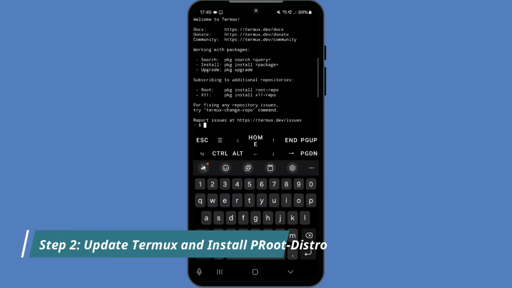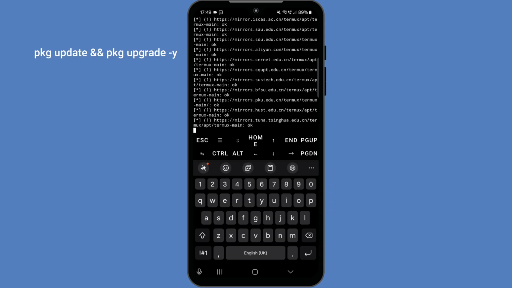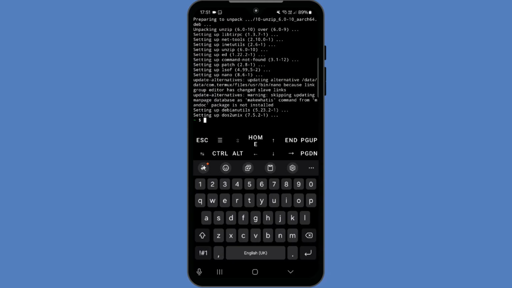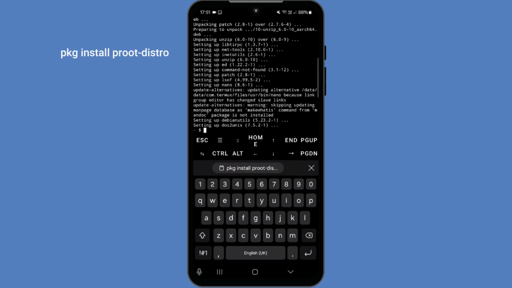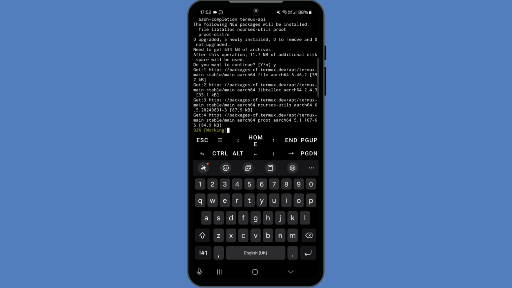Step 2. Update Termux and install Proot-Distro. With Termux ready, update the package lists and upgrade the installed packages. This step ensures everything is up to date. Now install an important tool called Proot-Distro. This tool allows you to set up and run a complete Linux distribution on Android without needing root access. When prompted, type Y to confirm and Termux will complete the installation.